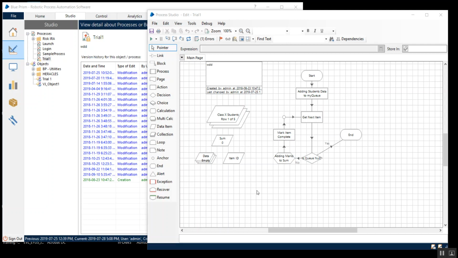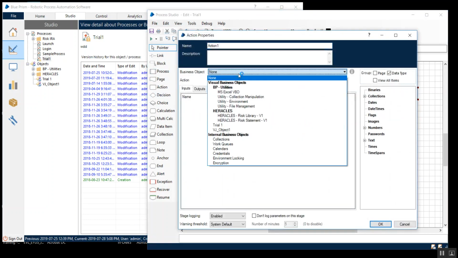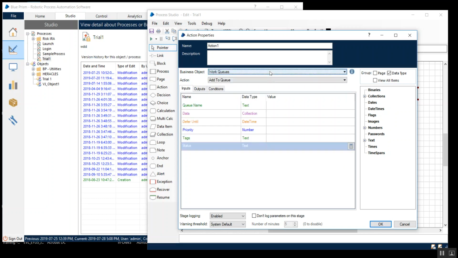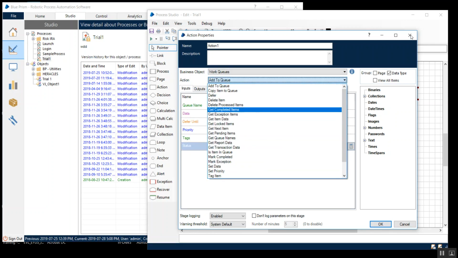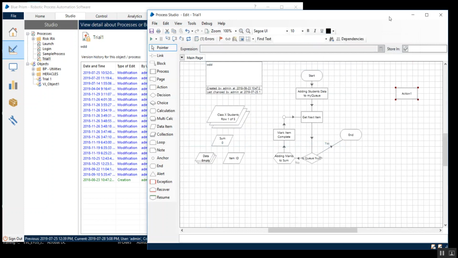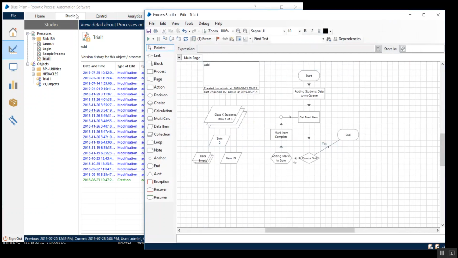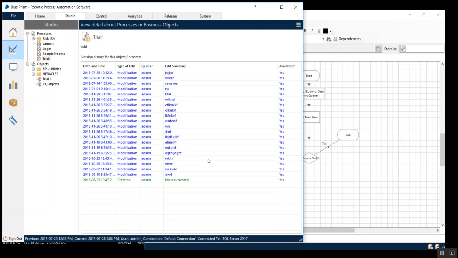The first and foremost thing is to get an action anywhere in your process studio, and in there you have to see if your internal business objects already have work queues in them or not. If they do and you have all the actions for it, all good, perfect. If not, if you're not able to see any of those actions, then all you've got to do is import the business object, the VBO specific to Blue Prism, so that you can get those functionalities in your RPA program.